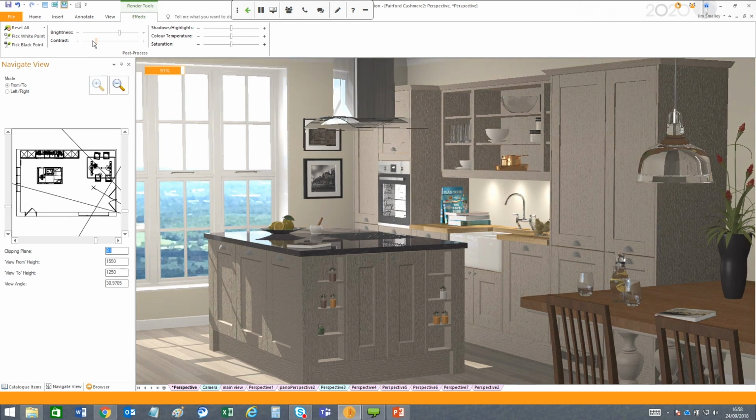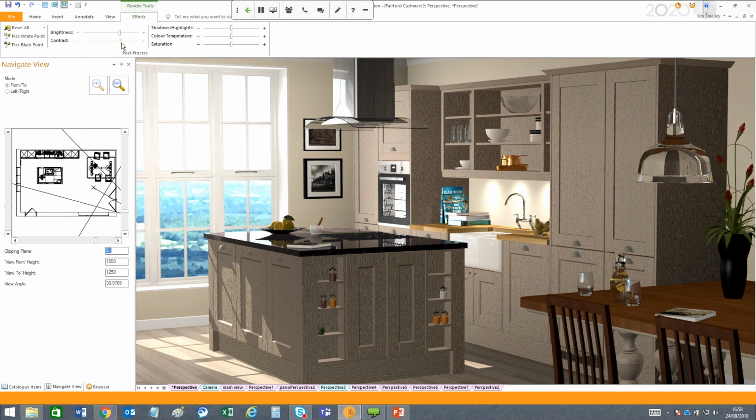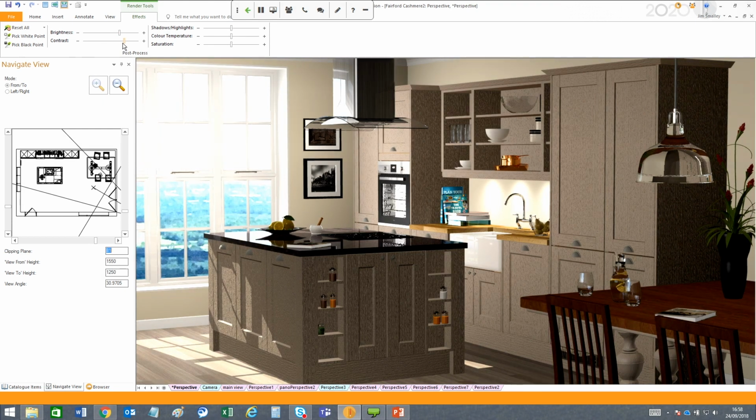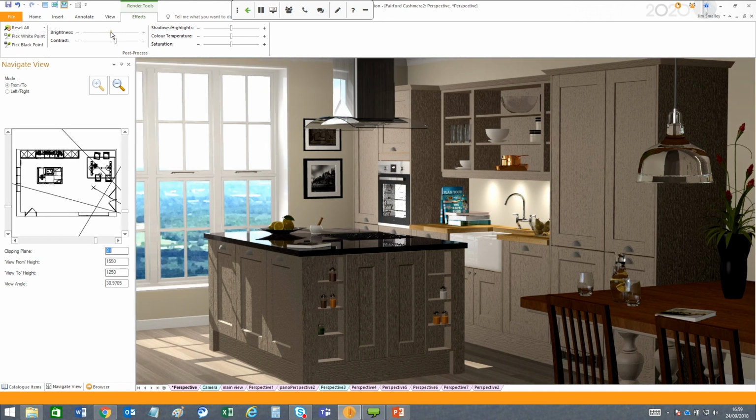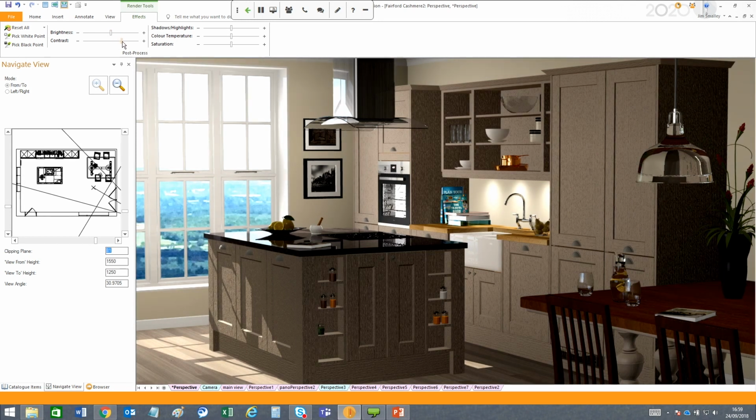And obviously the contrast will place greater emphasis on, if you increase it, it will emphasize darkness and light a little more. If you decrease it, it will try and sort of balance everything out. So we'll go with an effect there. So we'll bring that brightness down, increase the contrast perhaps. Then we have shadows and highlights.